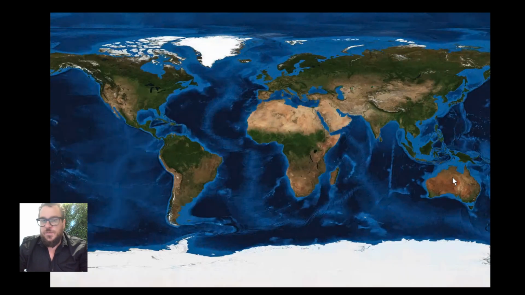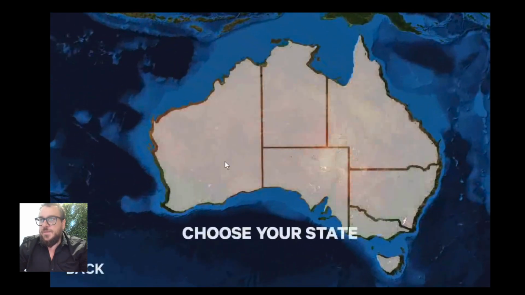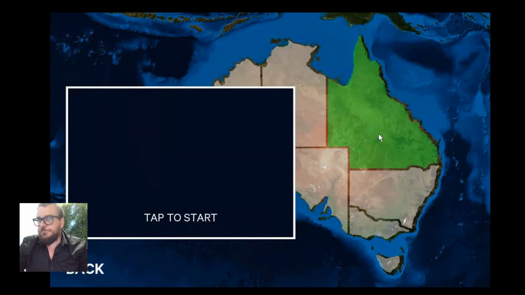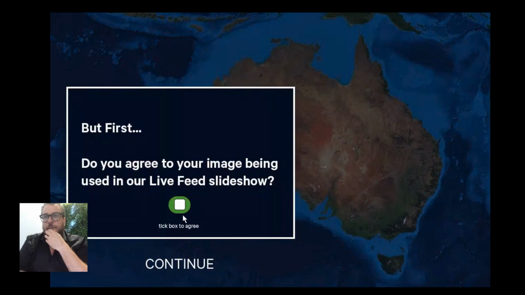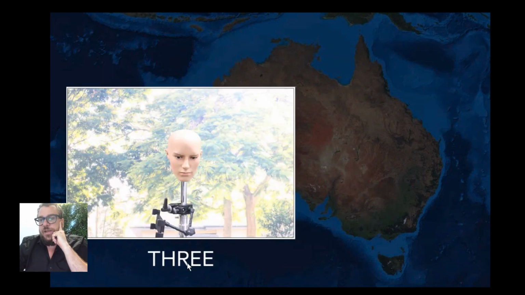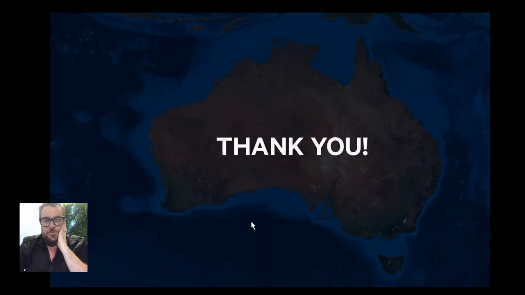So if we click through to Australia, this is the Australia main menu settings file, and then when I click into Queensland, it then loads my assets where we can hit the start button. We'll come back to this tick box in a minute, and we can run a photo through. I'm just taking a single photo for today. Okay, and we're done.